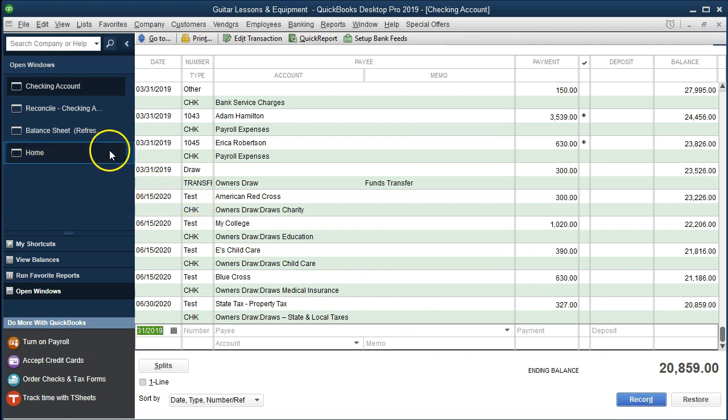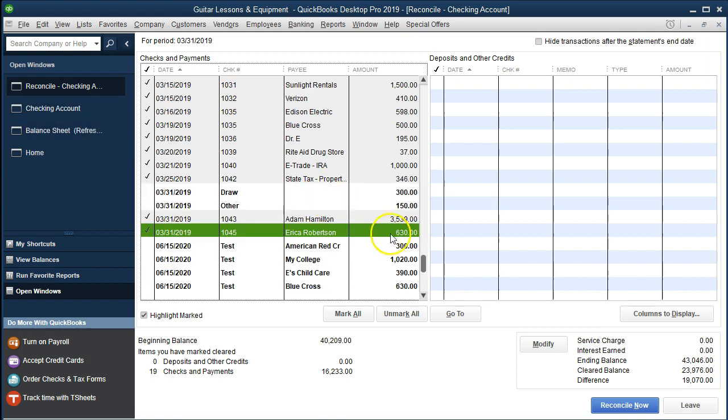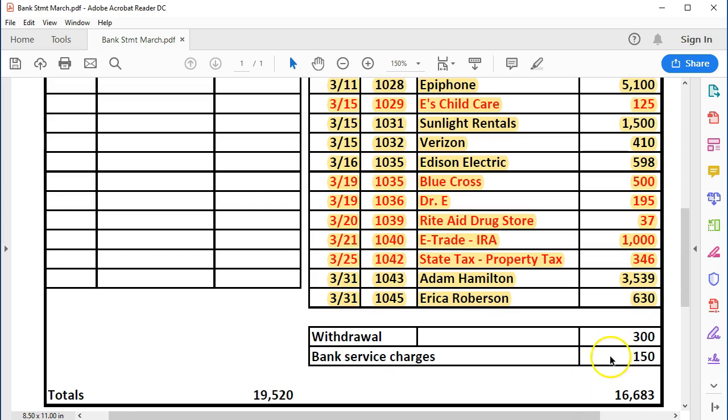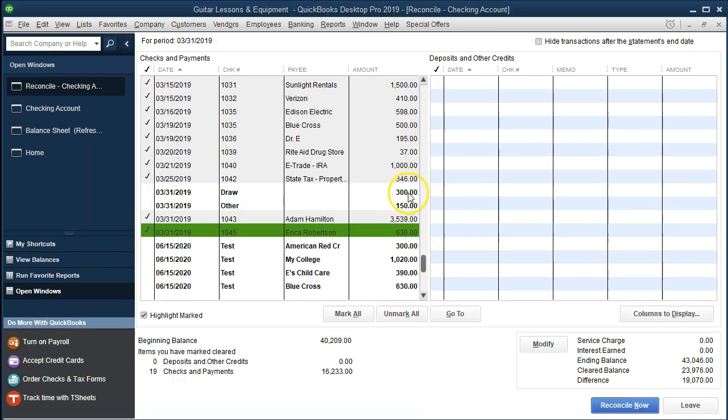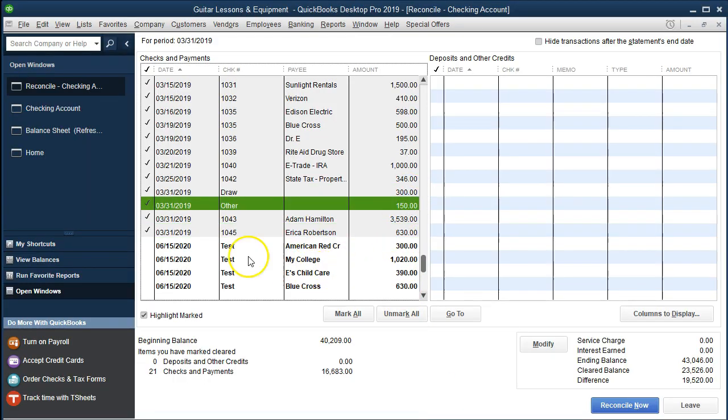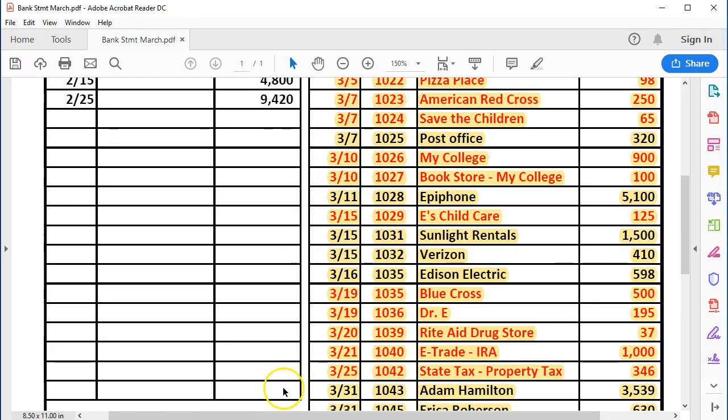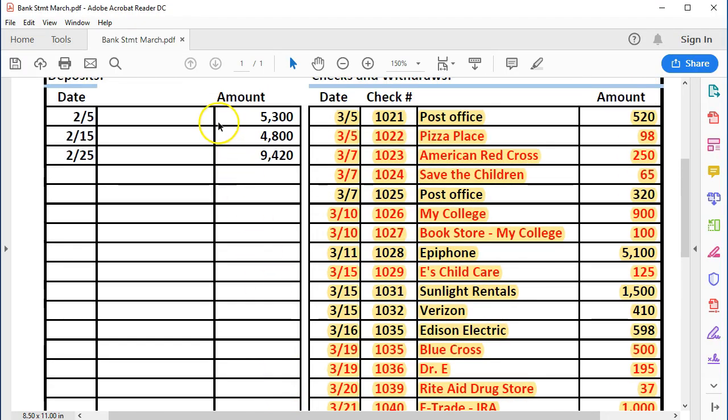And then if I go back to the reconciliation, open Windows and the bank reconciliation, we now have the 300 and the 150. So we find these two, highlight, those are 300 and 150. Now these are in the next month. We're not going to deal with those. We need the deposits now. We're off by 19,520, which of course is this 19,520, the 3 deposits. So we'll just record these, assuming these should be in March.